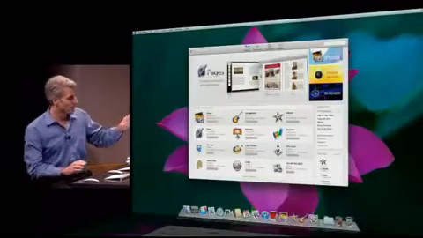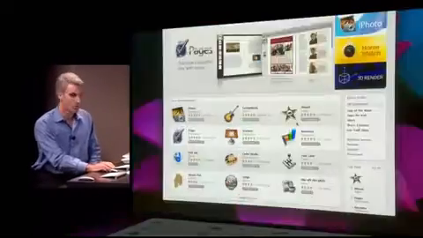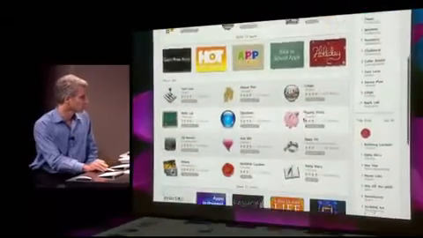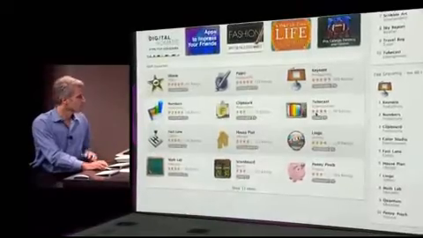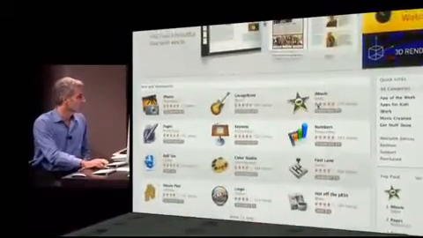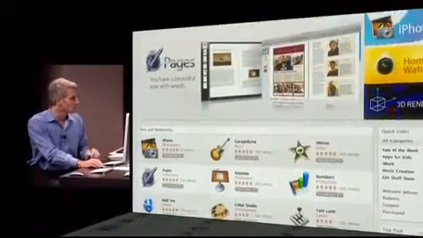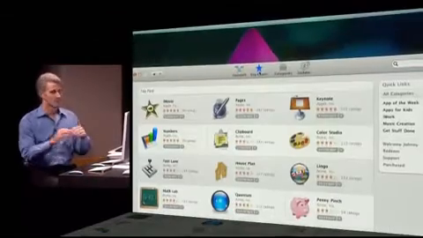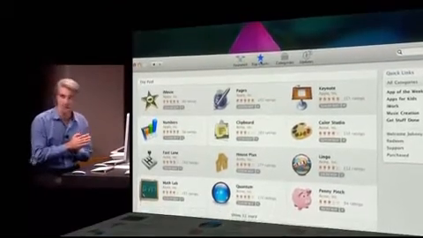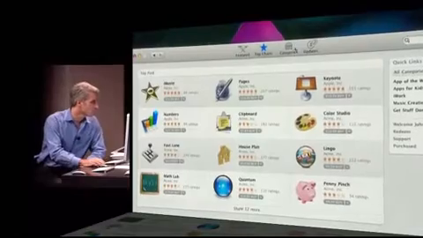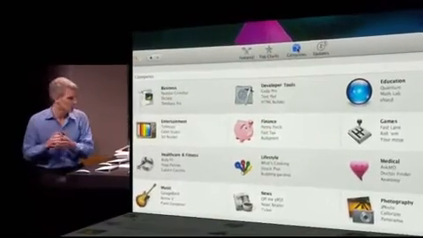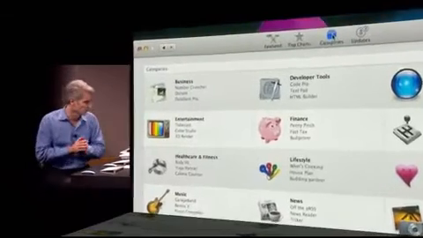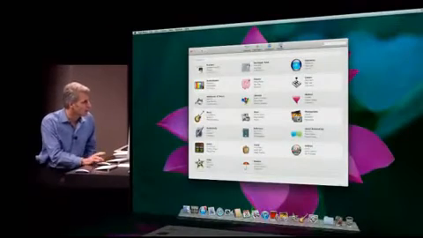You see on the featured page, I have access to the new and noteworthy applications on the store. I see what's hot, staff favorites, a great way to track what's going on. Across the top, I also have top charts. Here I can see the top paid and the top free apps currently on the store. Over here in categories, I get a great place to go if I'm looking for something specific, for instance, education apps for the kids.